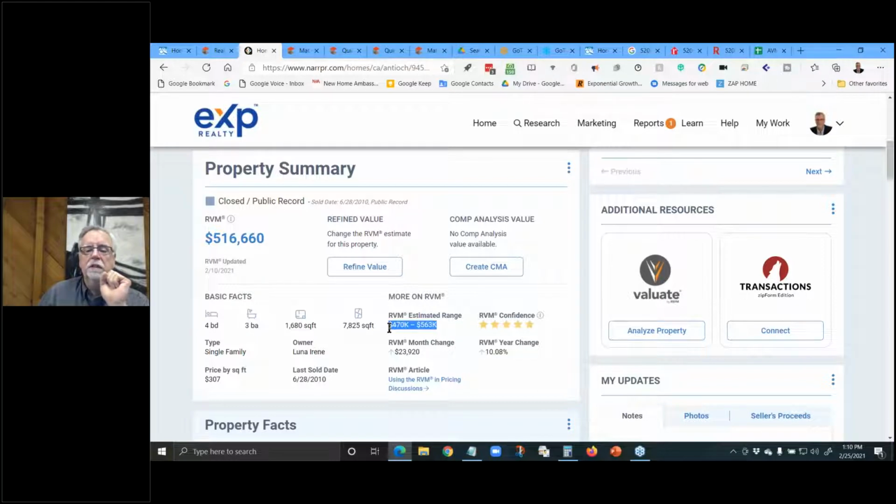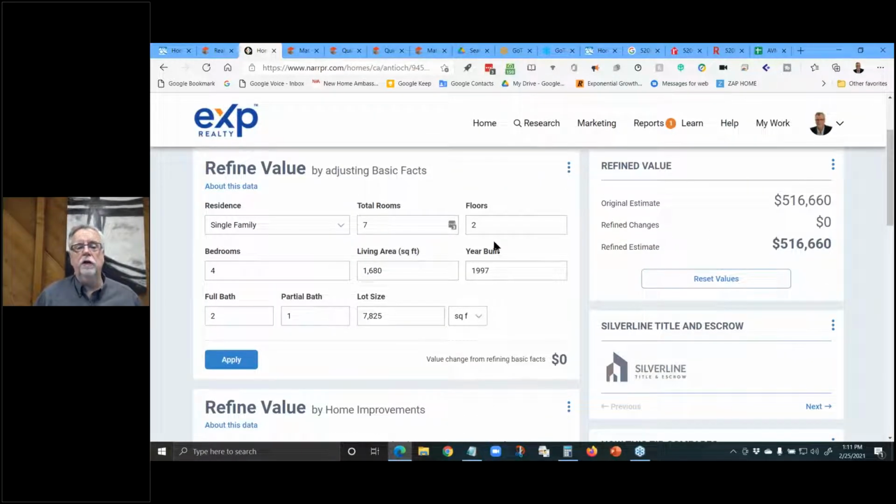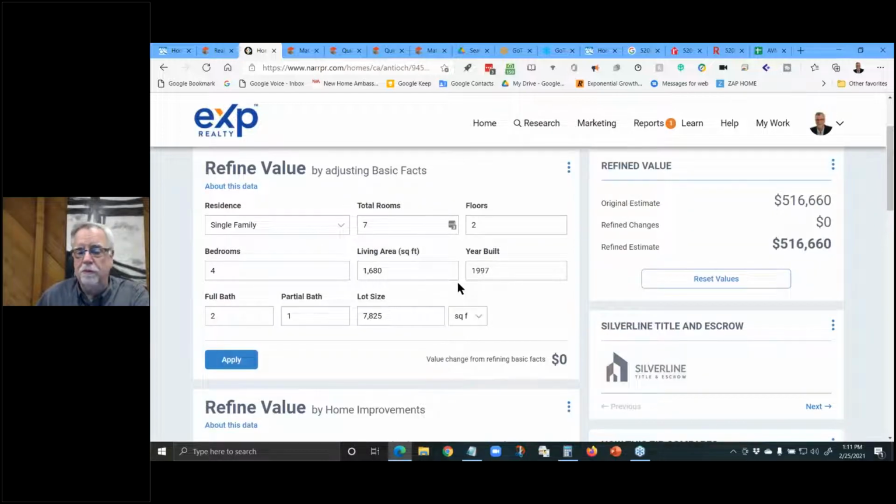Notice the range is between 4, but the thing is, they have not seen this house. Monica's seen this house. It's a beautiful house. So if we click on refine the value, what we're able to do is refine the realtor's valuation model. First of all, you're going to look at the basic facts. Does it have the right number of bedrooms, bathrooms, and square footage? If they've done things that have changed the square footage, the number of bedrooms, bathrooms, and that sort of thing, and it's not reflected in the county records, we would need to change it here.